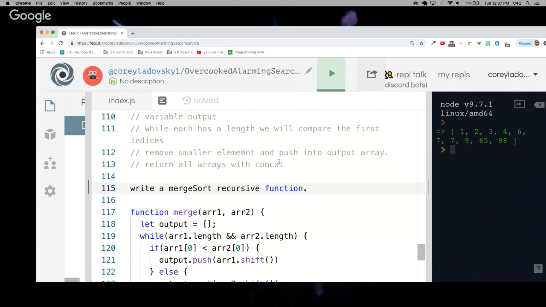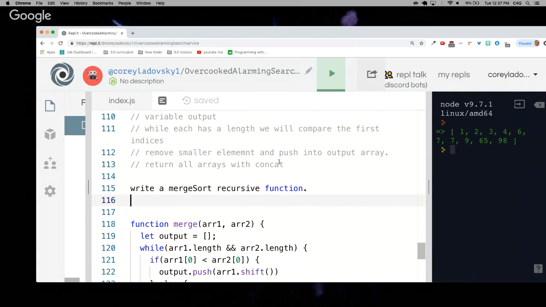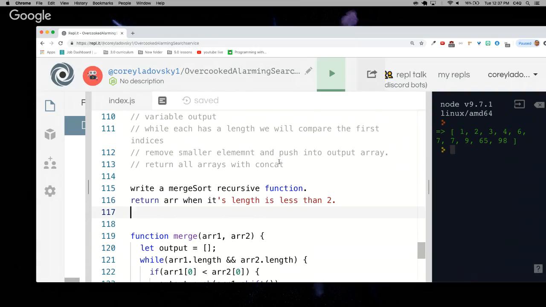Oh man, we're running out of time. Great. And we want to do 2 things. We want to handle the base case, right? So the base case we decided is when is an array for sure sorted? When it's empty or one element, right? So return our array when its length is less than 2, right? And then inside of this we want to split it.